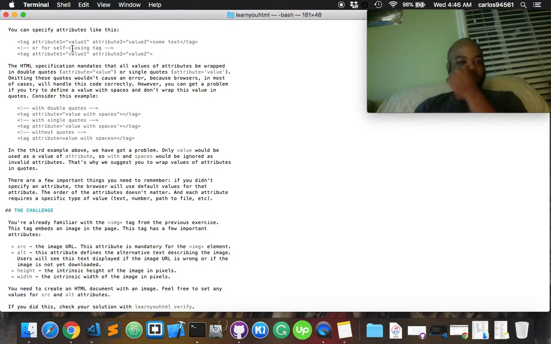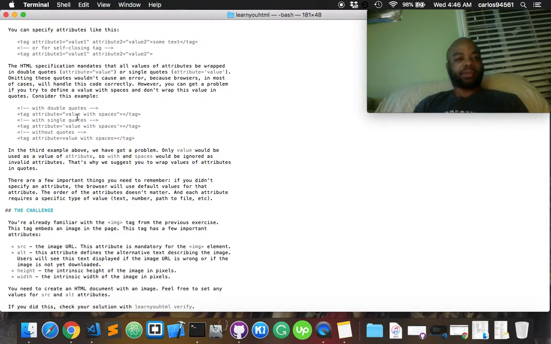The HTML specification mandates that all values of attributes be wrapped in double quotes or single quotes. Omitting these quotes wouldn't cause an error because browsers, in most cases, will handle this code correctly. However, you can get a problem if you try to define a value with spaces and don't wrap this value in quotes. Consider this example. So here we've got double quotes, here we've got single quotes, and then here we've got nothing.